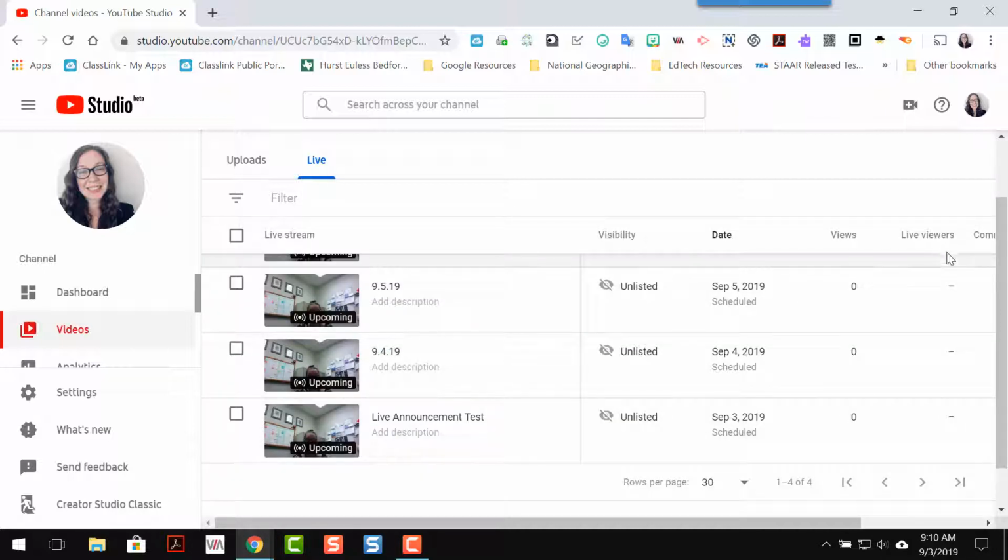Now, what does this look like when I go live? That's why I'm using this test one right here. This would be a great one to do with a staff member that's a little bit more tech savvy, or one of your administrative team on campus, something like that, where you can just play around with it and see how all of it works when you're in it.